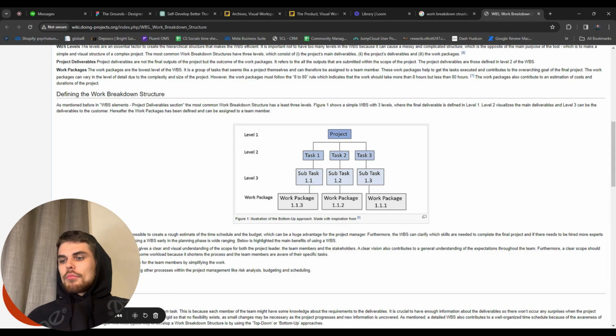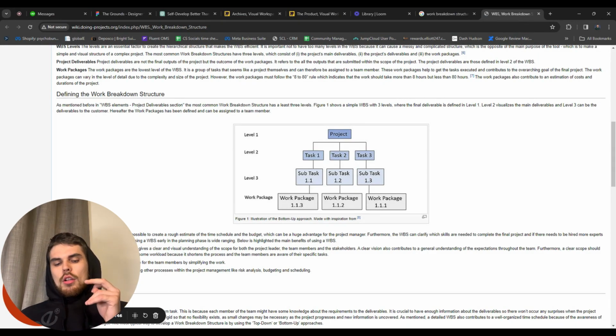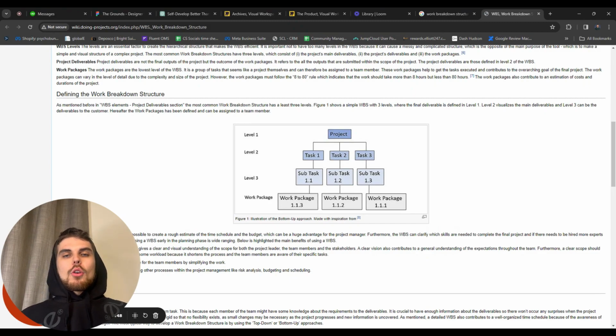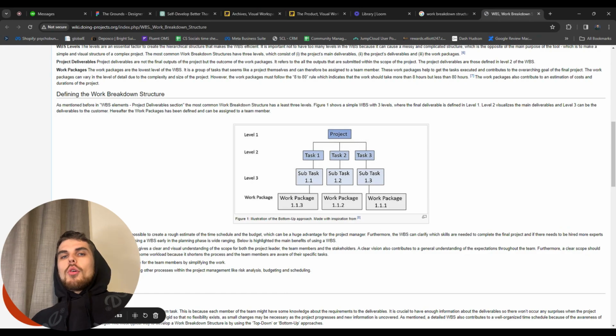Things happen. Debugging doesn't work. Some extra work is added that wasn't planned accordingly. There could be a million reasons why you don't achieve your milestone in time.